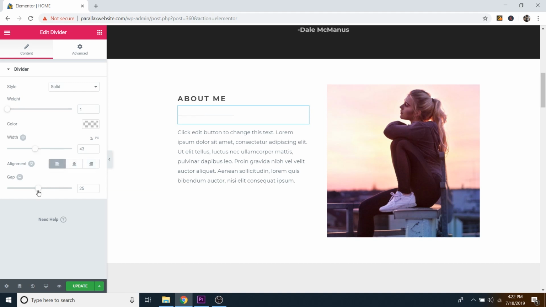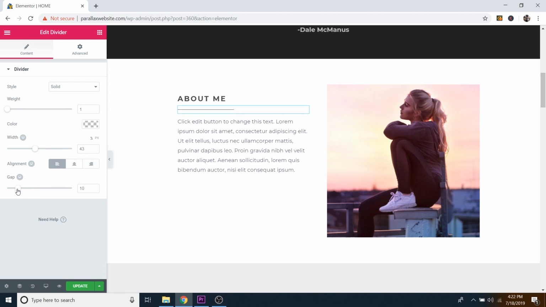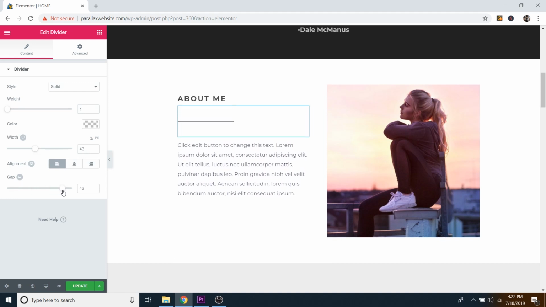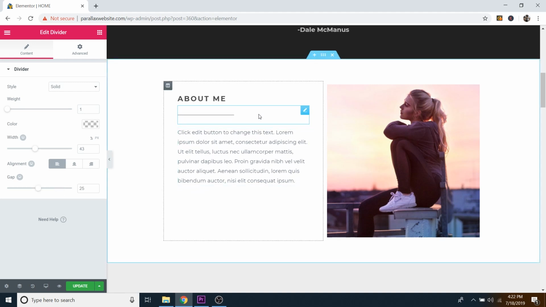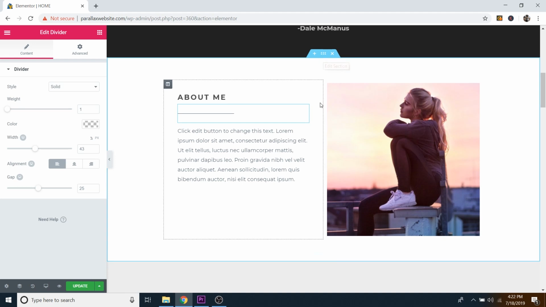And then the gap. So this is how much space is actually around the divider. So right now it's set to 25. You can bring that way down or way up. But somewhere in the middle is looking pretty good. And if you wanted to add a background to this section, you could just by clicking on the 6 dots and changing the background for this section.